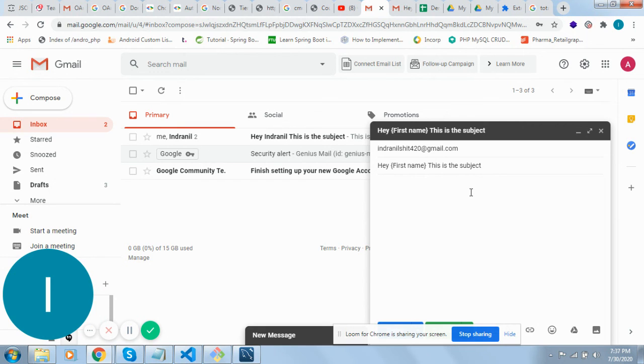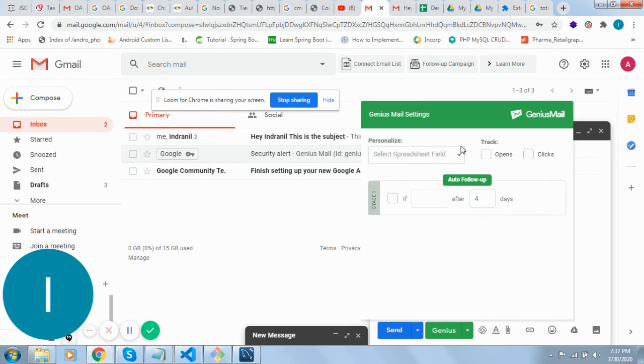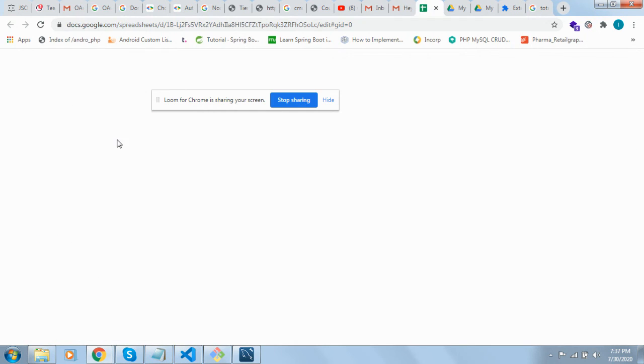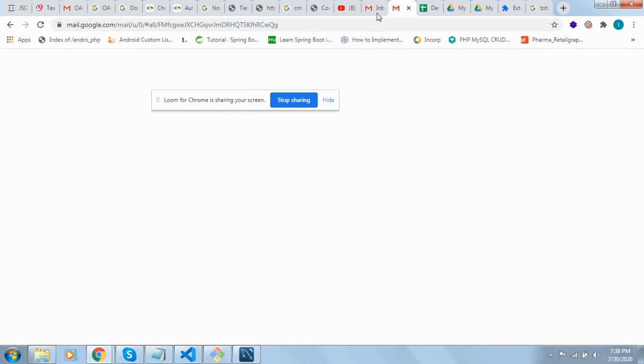And from here you also get all those facilities that you got in the normal mail sending. Okay, so from that you can create another campaign, you can send mail, you can send multiple mail data from your spreadsheets. Okay, so that's all.